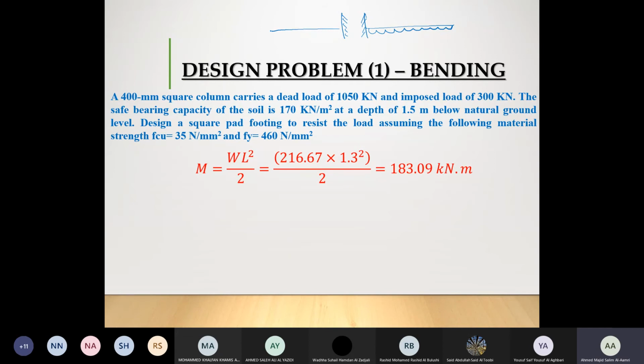Okay. This length we have found it to be 1.3 meter. This pressure is 216.67 kilonewton per meter square, and then we are designing always for 1 meter width. So finally it is going to be kilonewton per meter.